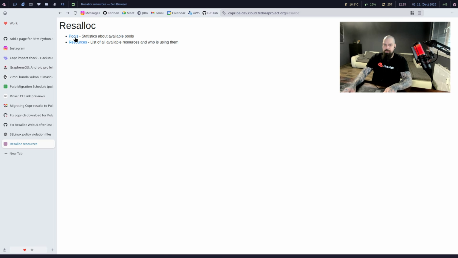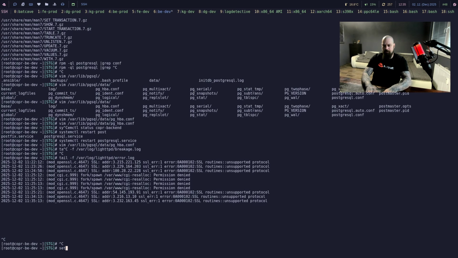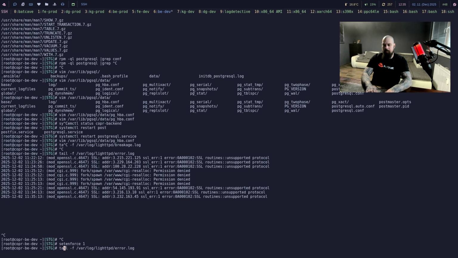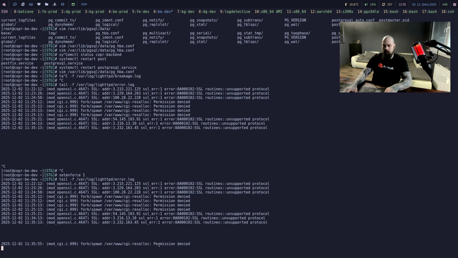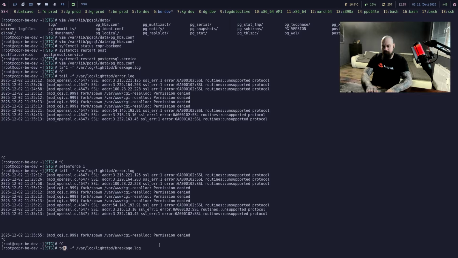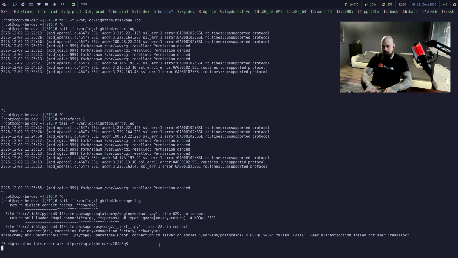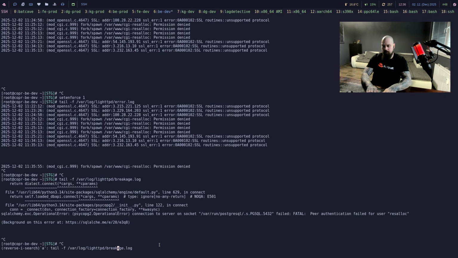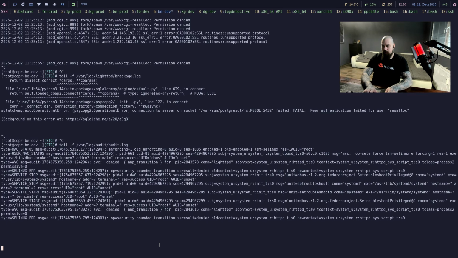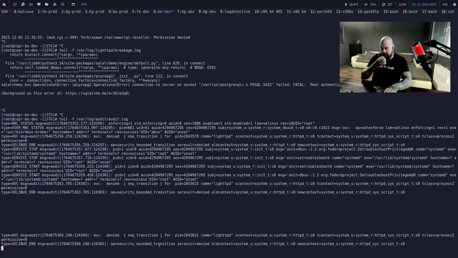By the way, let's open pools. And let's set enforce 1. Will the error be same as for the home page? I think it will. Breakage log, there will be nothing new. And audit log. Yeah, this is still the same.